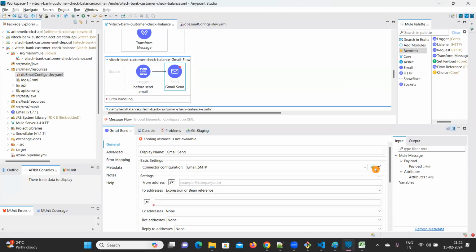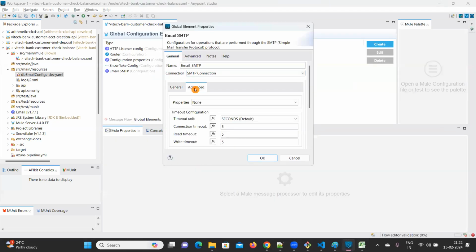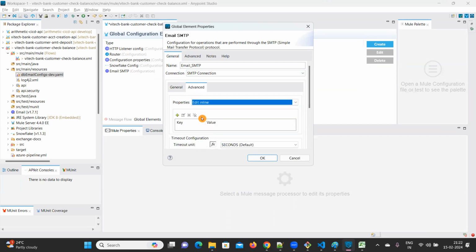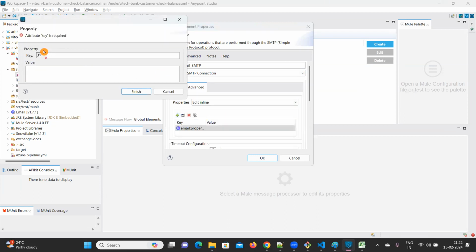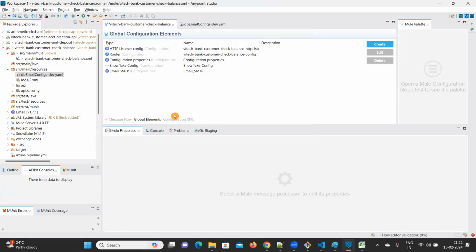Again, don't click the plus button. Now click the edit button. Go to advanced. Here you can select properties, edit inline. The key, you can paste this one and make it as true. One step is done.